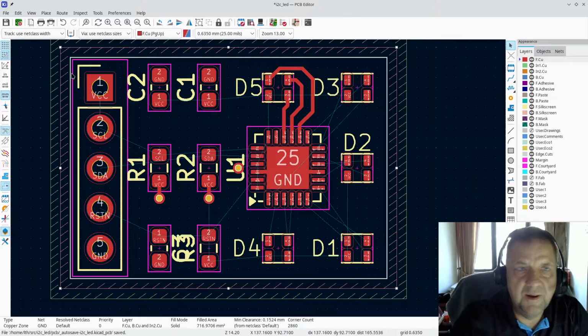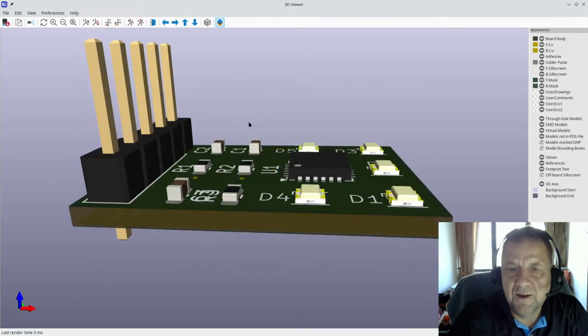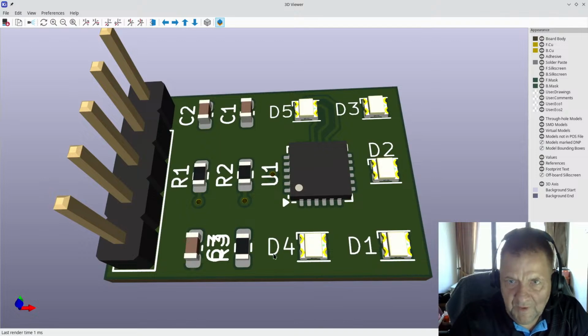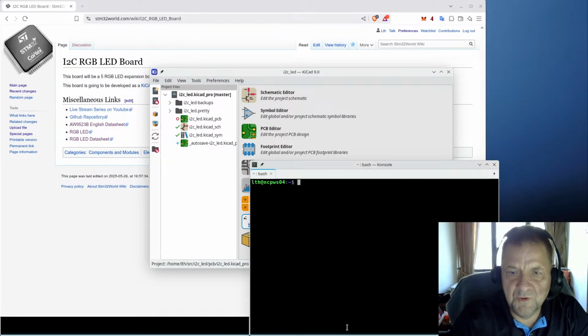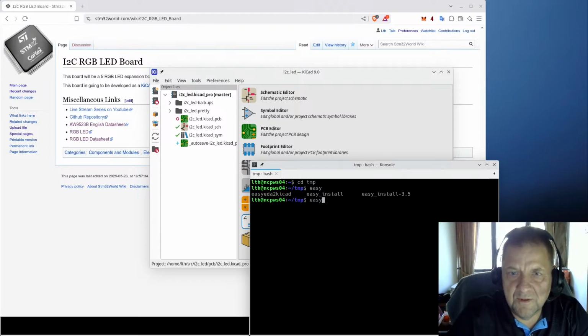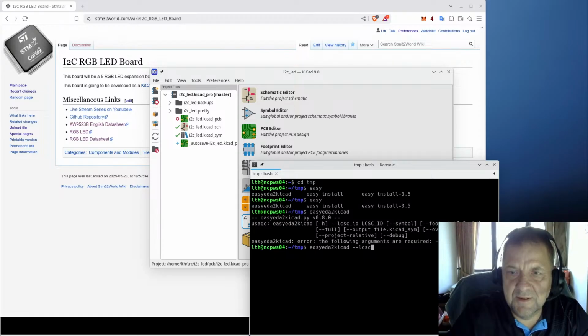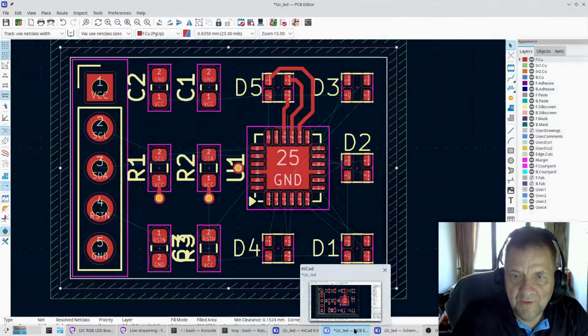Other than that, I have made one change, I think, only since yesterday. If we go and view the 3D viewer, I made my own footprint for the LEDs, and I found a 3D model for that LED. I didn't make it, I found it, and I can show you briefly what tool I used to do this. So I installed Easy EDA to KiCAD. If you run that, you can simply give it the LCSC ID of the component.